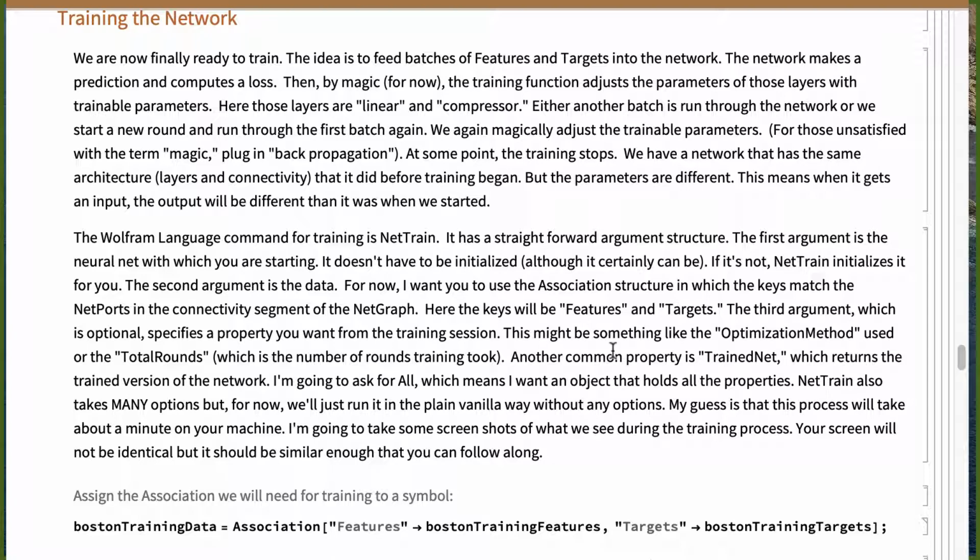There are also lots of optional arguments you can use. You could say, hey, I only want certain information out of the training process. Maybe I only want to know the number of rounds that the whole thing took. Or maybe I just want the trained network. I'm going to be greedy and ask for all the properties. That means I want to know everything you learned during the course of your optimization. Now, NetTrain takes many more options than this, which have sub-options. We're going to learn a few of those along the way, but to learn more, you're going to need to look at the Wolfram documentation or more advanced videos.